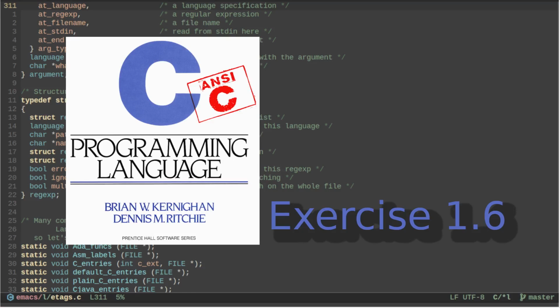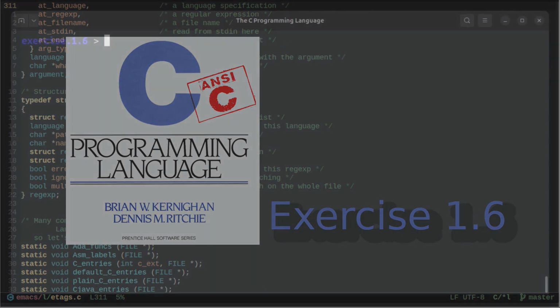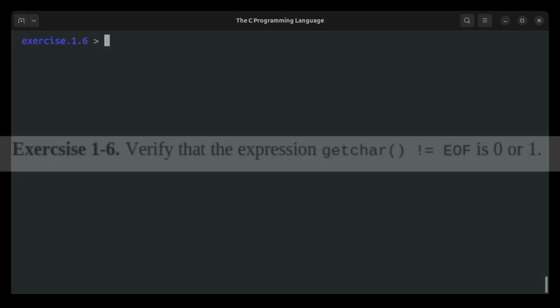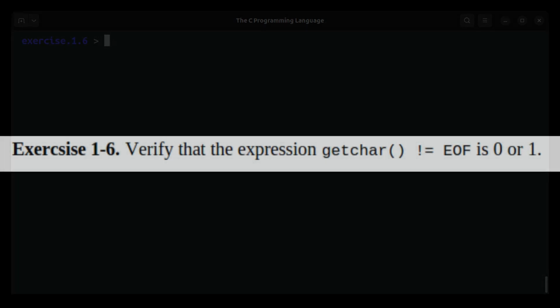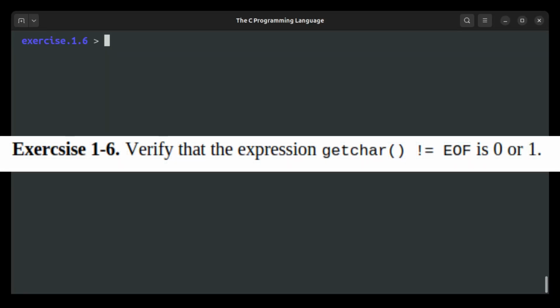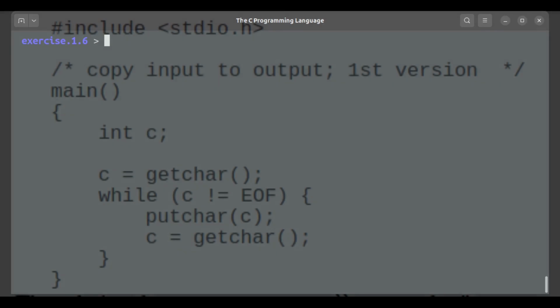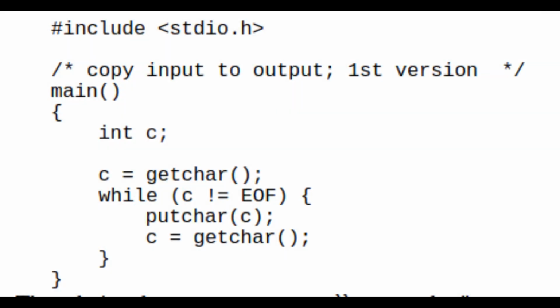This is exercise 1.6 from The C Programming Language by Kernighan and Ritchie. Exercise 1.6 is on page 17. It says, verify that the expression getchar() != EOF is 0 or 1. On page 16 is the program file copy. It uses getchar and putchar. It also uses a while loop.